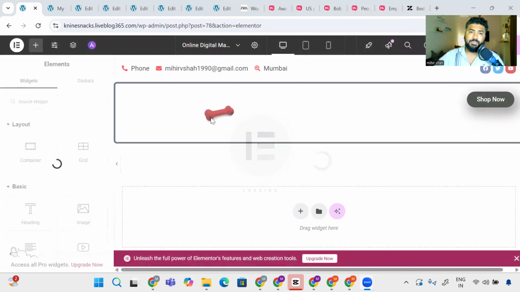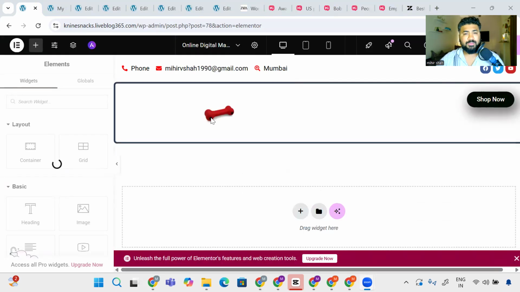Right? There are multiple ways. There are some AI tools as well that help you build pages. There is code that you can write with the help of AI to build pages, but still, we learn all of these things in separate videos. I think Elementor is still the best thing out there to build a website.